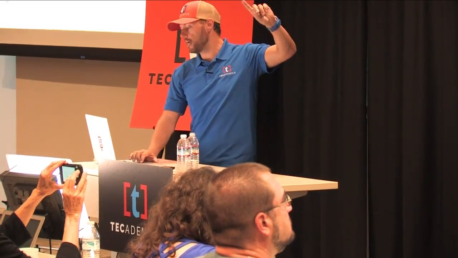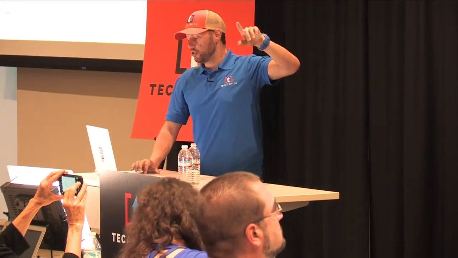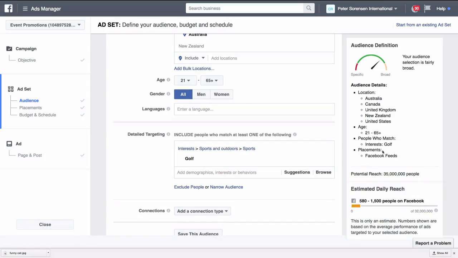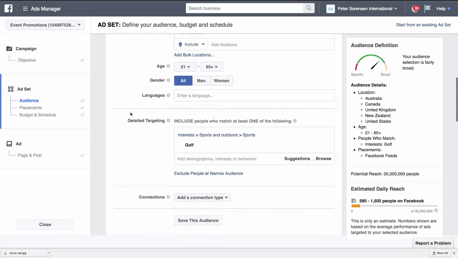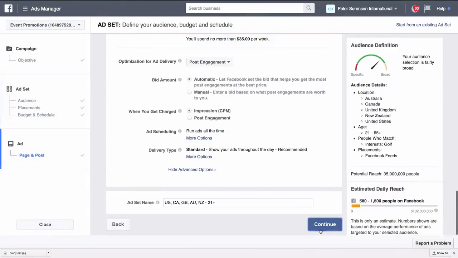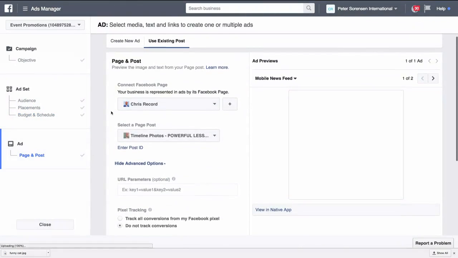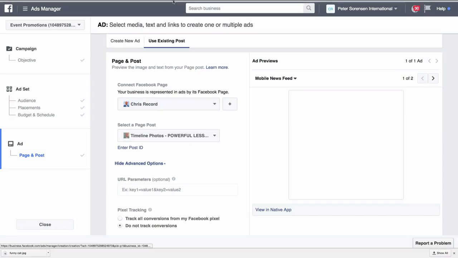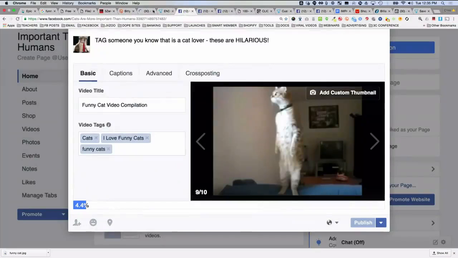So again, in a nutshell, big five, choose one or multiple interests that are going to get you over a million in your view. I said 1 to 10 million, but golf, we're just going to run one $5 a day ad here. And there you go. Then you continue, and you're going to choose the post that you want it to be. Unfortunately, that post is not available. So that would be perfect, if I could just get that post.